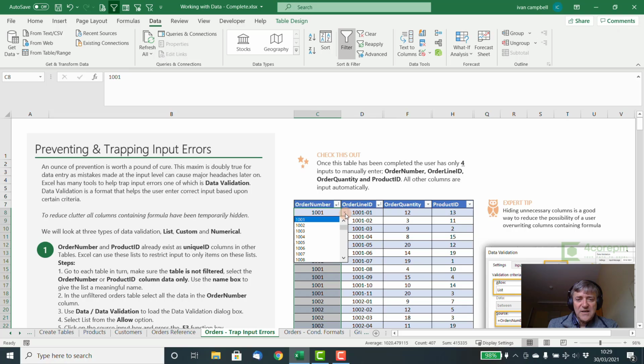And now you can see that there is the list coming from the orders reference table. And they're the only orders that the user can put in. They can still put in a wrong order number by selecting incorrectly from the list, but at least they won't be putting in 1001 space or 100 space 1 or anything like that, so it will still be a valid number. We can use conditional formatting eventually to check other aspects of this validation.